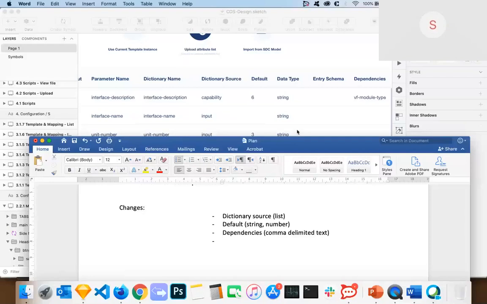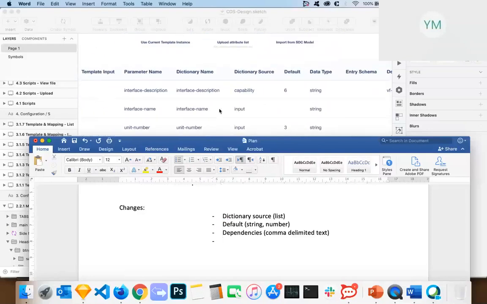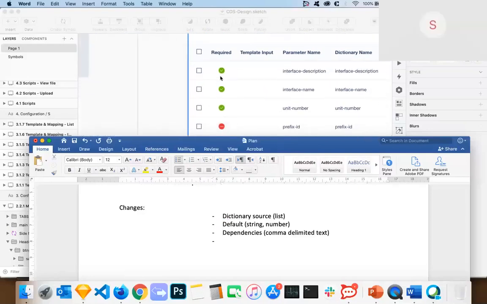So what else will be editable? That's it. And the required input. Can I see required input? You had required input there. Yeah, this is one. So required and the template, they can turn on and off, required and not required. And template input is also yes or no.